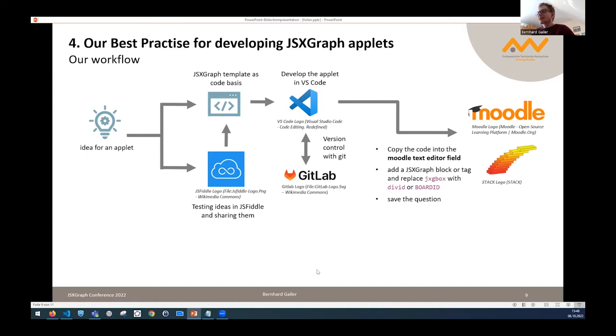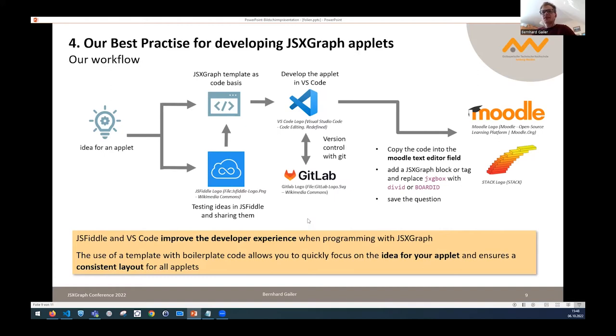And save the question. So to sum up, JSFiddle and VS Code, those tools improve the developer experience when programming with JSXGraph. And the use of a template with some boilerplate code also allows you to quickly focus on the idea for your applet, and also ensures a consistent layout for all applets.